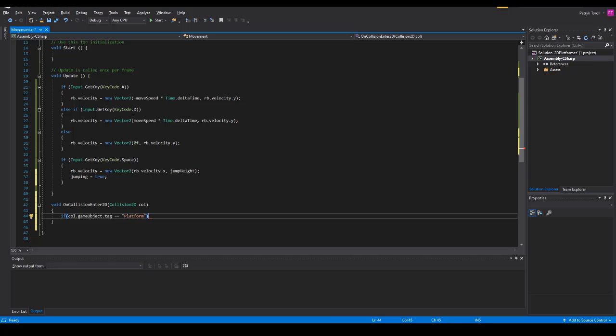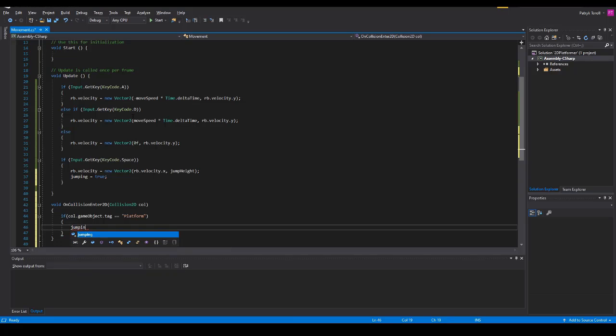Okay, so if it is the platform, then we want to set jumping to false, because we are no longer jumping, because we have entered the collision with the platform. So basically we can jump again, right? Makes sense. So jumping equals false.